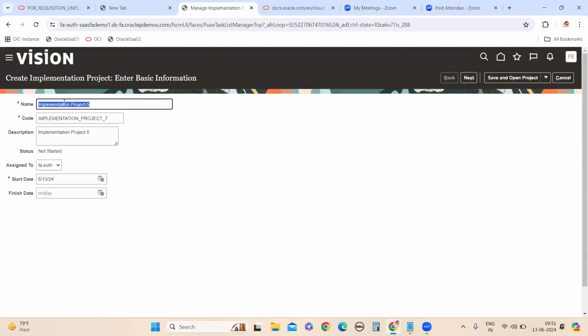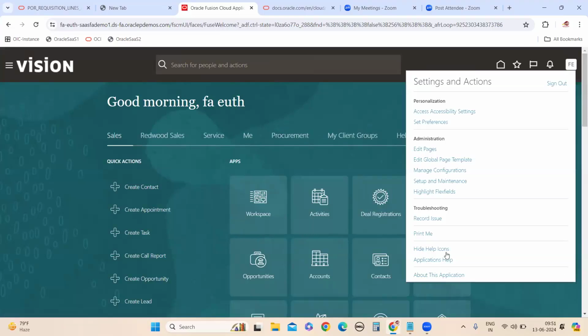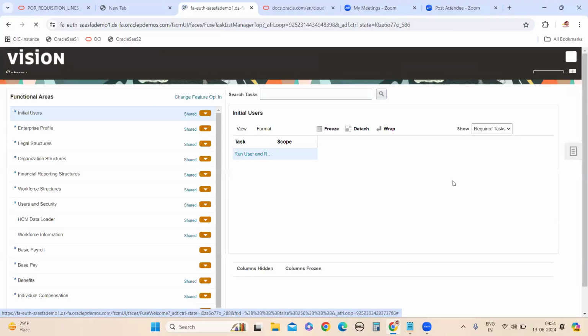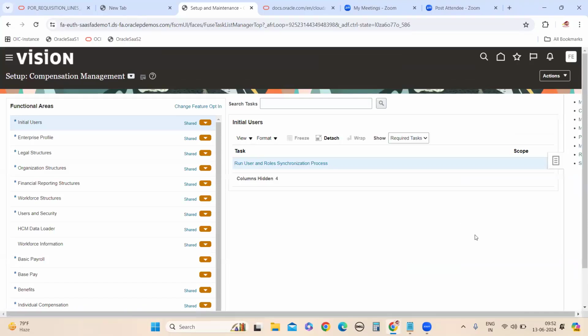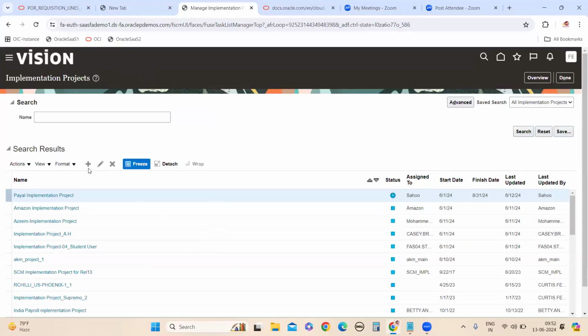For example, is the navigation clear or not, guys? Do you want me to show it once again? Navigation clear, okay, one second, sorry. So let's go here. Setup and maintenance. Click on setup and maintenance. Then Manage Implementation Projects. Click on plus.